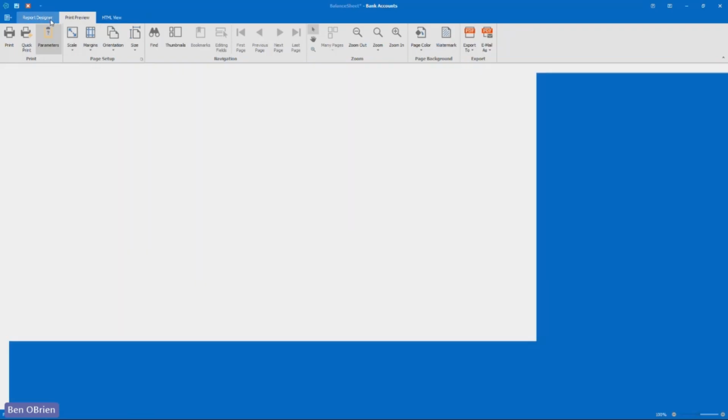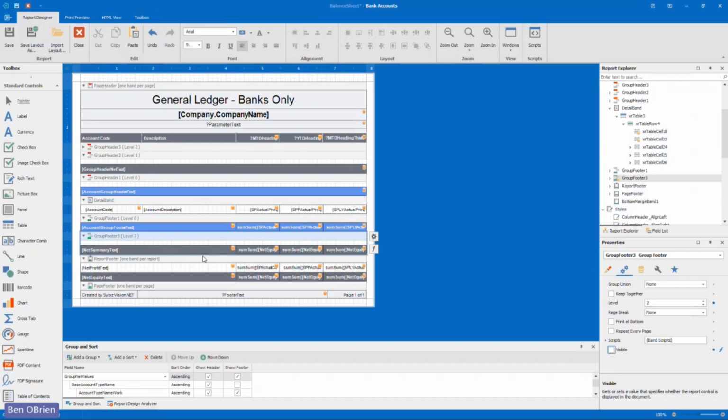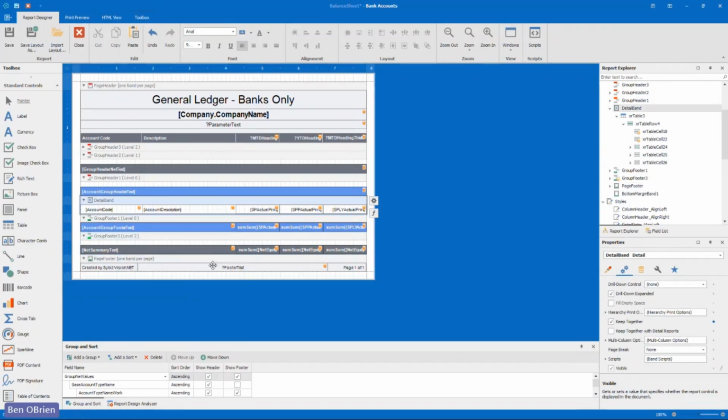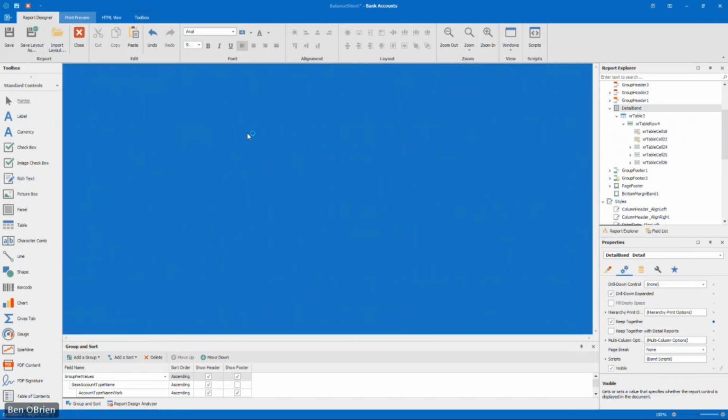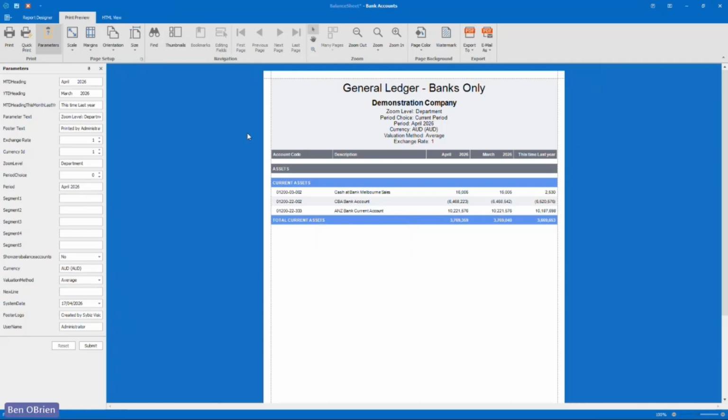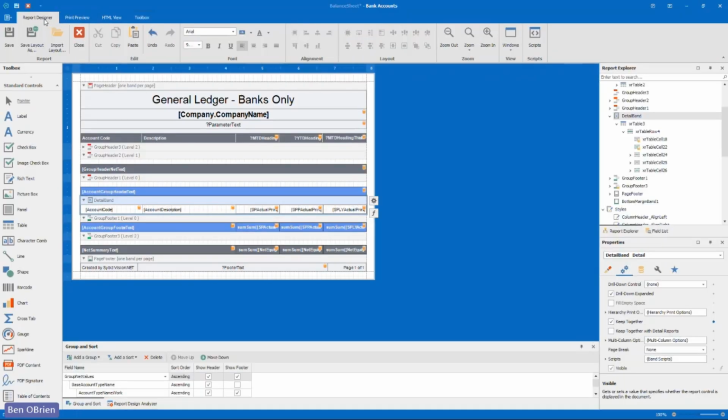So I can go back to the report designer, and again, I've got that choice of just deleting if I wanted to, and go back to the print preview. And that's my report as I want. It's my general ledger banks only. So even though I started with the balance sheet, I've got just my bank accounts showing now in this report. So now that I'm happy with it, I'll save it.